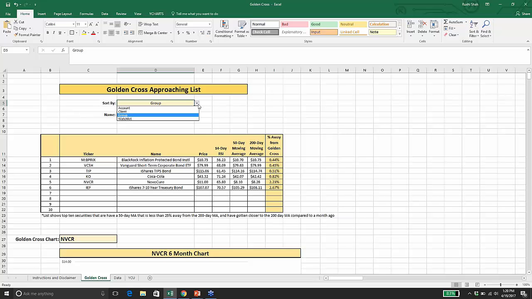So it's a good thing to look at maybe once a week or something and see, hey, Coca-Cola is approaching a golden cross. Maybe I want to change my position, or maybe I want to get into it or look at it. So it's a nice tool in Excel.